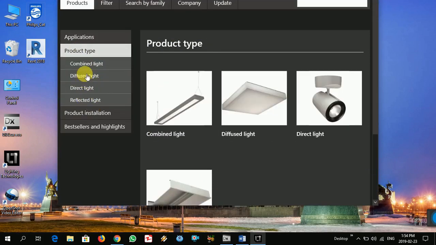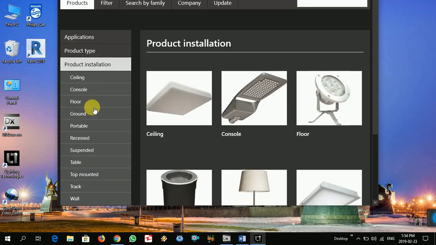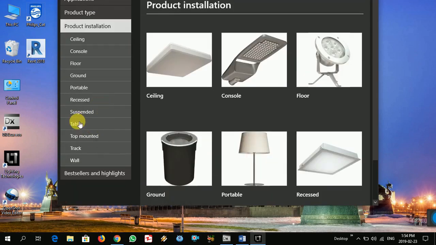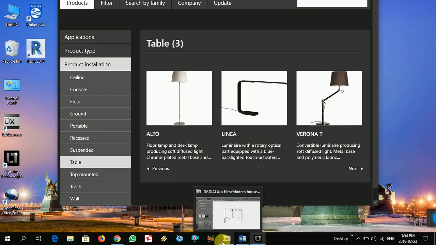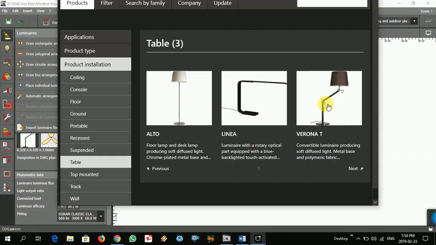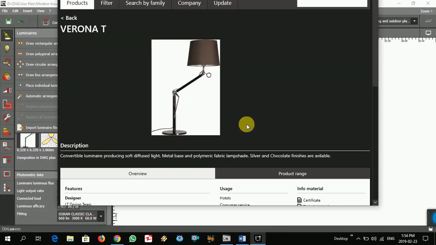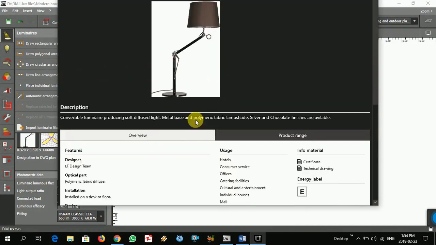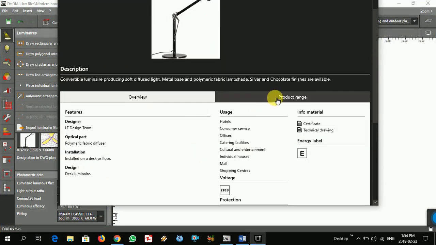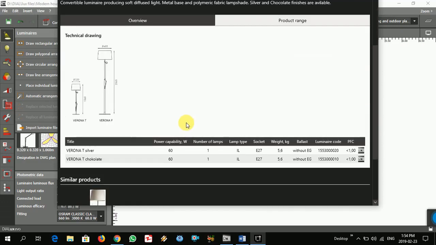That's fine. From here maybe product installation, maybe table light. I'm going to choose this one. When you click this, all the specification is below in here. You can read that. Go to product range, and we have two kinds, one with the short arm and one with the long arm. I'm choosing the short one.